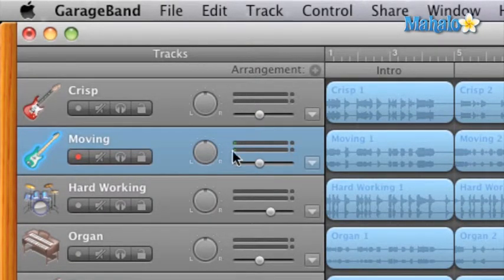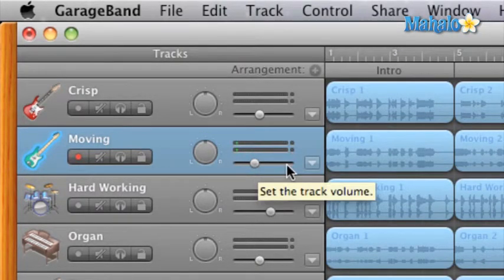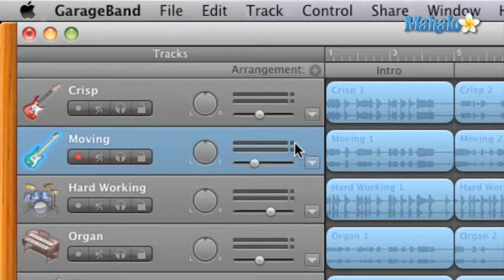And then next we have the volume slider, which is basically in the name. If you want the track to be louder or softer within the mix, you just simply slide it to the left or right, depending on if you want it louder or softer. One thing about this is you want to be careful not to clip the song. Don't put the track too loud, or else this little guy right here will turn red and it will distort the audio, and that's no good. No one wants that.